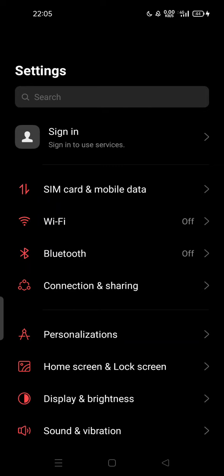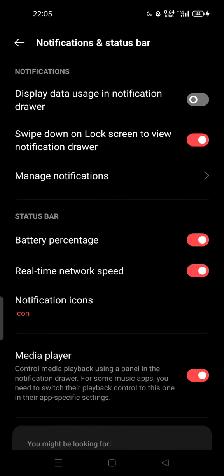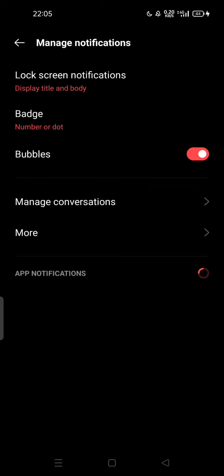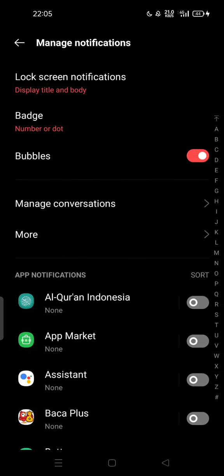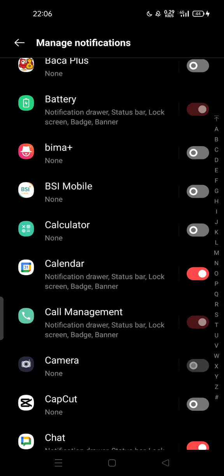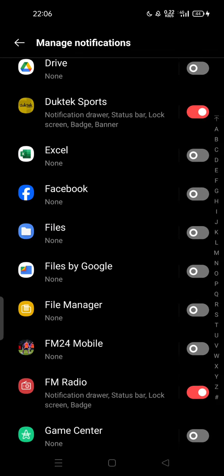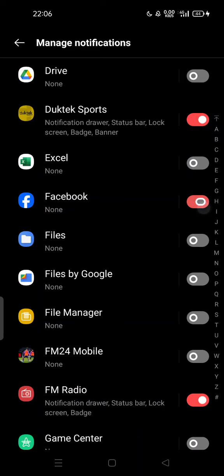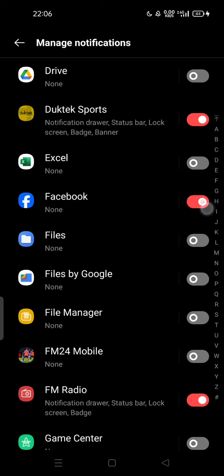All you have to do is go to the settings and search for notification and status bar here. So you can manage your notifications. Tap on the manage notification option. Here we go. You can turn off one by one the applications that you want to configure. For example, if I want to turn off Facebook or turn on Facebook, just tap on this slider.